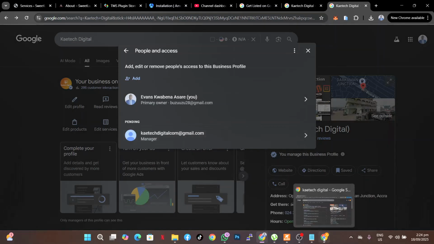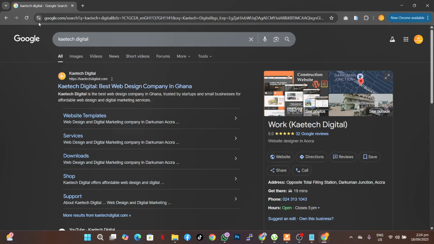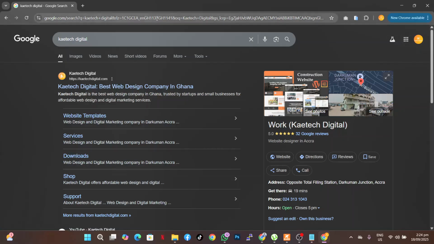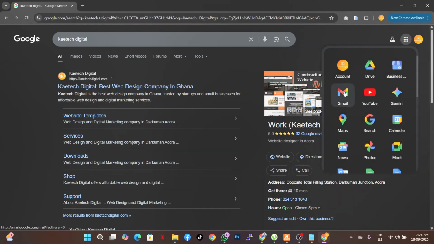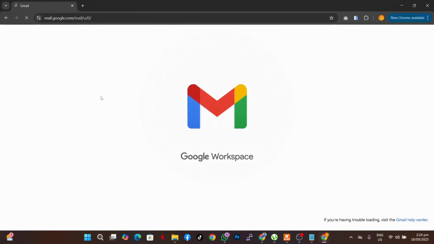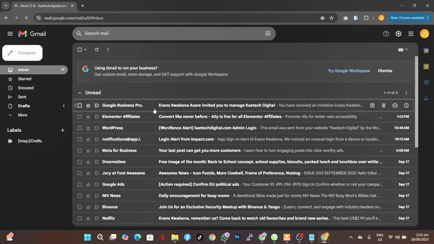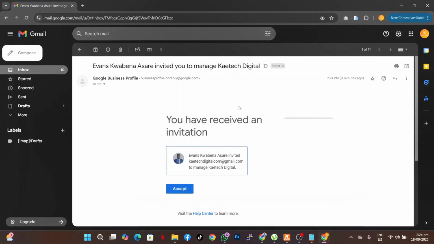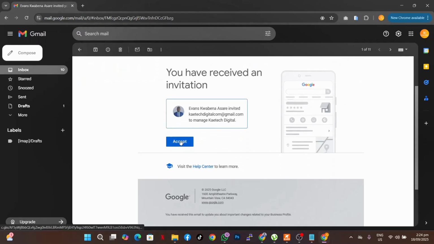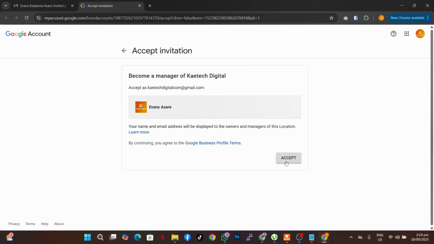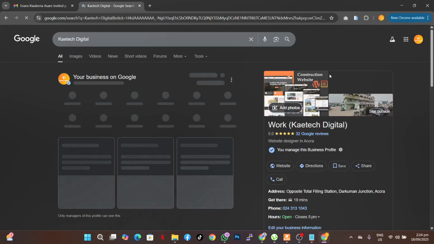Now let me go to my page over here, and let me refresh this one, and then I'm going to go to the emails. I'm going to go to my Google email to see if I have an email inviting me. As you can see, this one says Google Business Profile, I'm being invited to manage SkyTech Digital. So I can click on it, and all I need to do is click on accept over here, and then I click on accept again, and then I'll be able to accept and manage the profile.